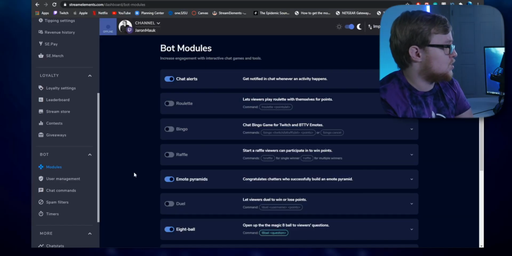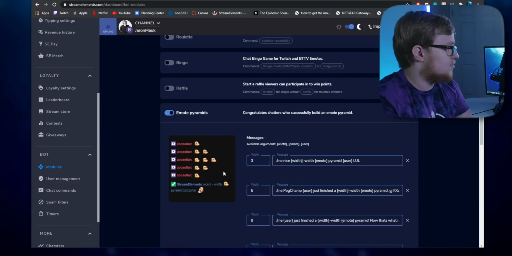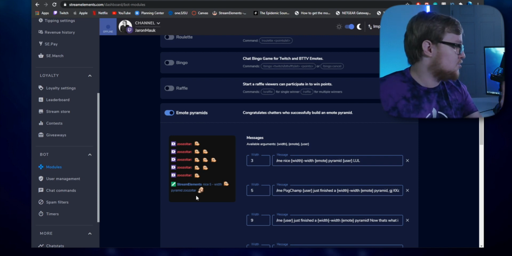All right, let's talk about modules first. You got modules, so you got chat alerts, roulette, bingo, raffle, emote pyramids, you got duel, you got 8-ball. You got a lot of different fun things that your chat can do to interact with your chatbot, to have fun and to enjoy it, like an emote pyramid where they can battle to get that cool emote pyramid, and if somebody ends it, they get timed out or something like that. It's always really fun. It's an enjoyable thing.